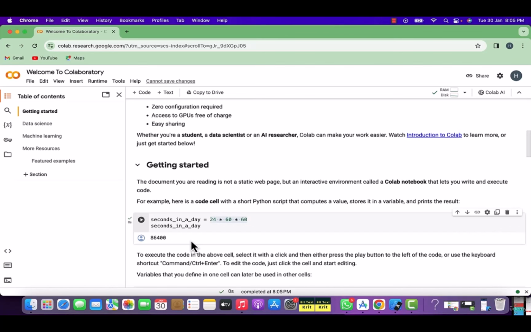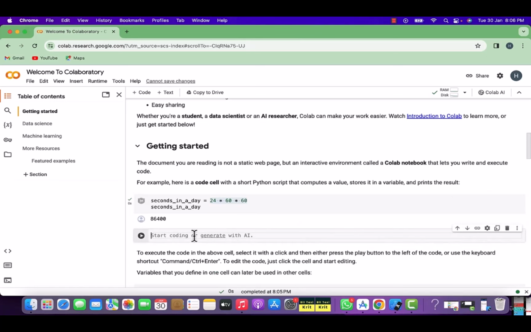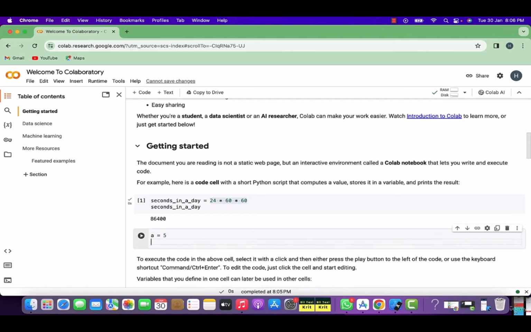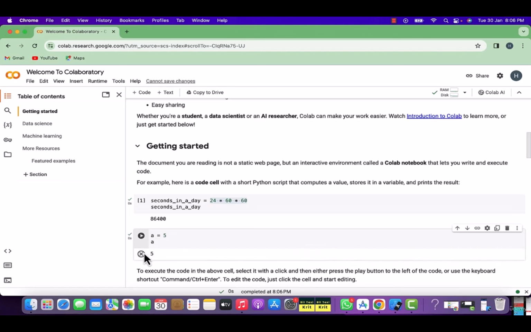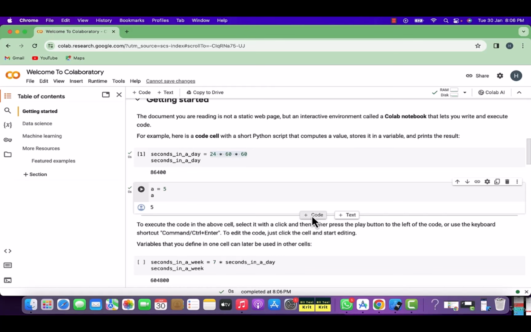Similarly, you can add more code cells if you want to. If I click on this code plus button, you will see a new cell is added. Here you can write any other Python code. For example, I can write a = 5 and then print the value of a. Now let's run it. And there you can see we got the output 5 here. Similarly, you can add code cells anywhere inside this notebook file.